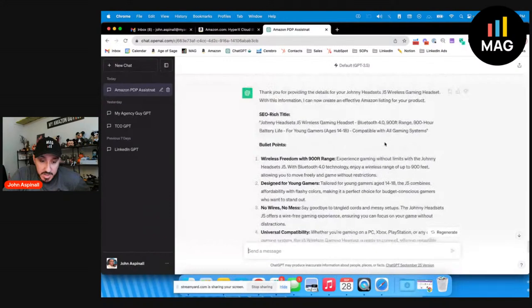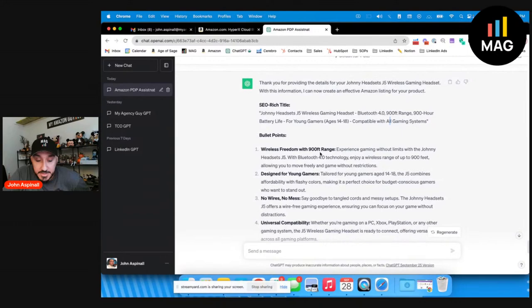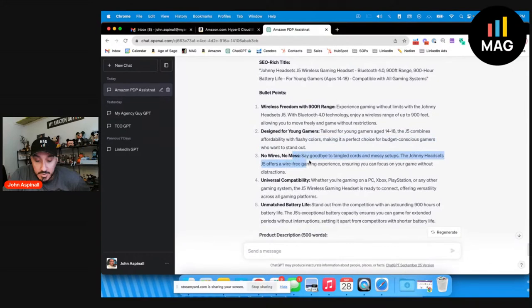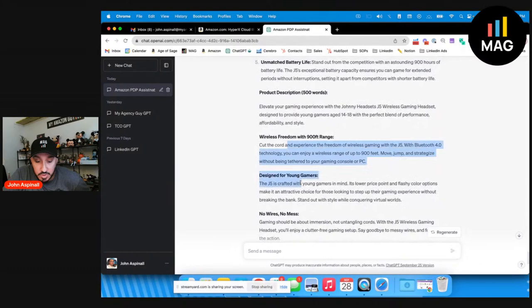So Johnny headsets, J5 wireless gaming headset, Bluetooth 4.0, 900 foot range, 900 hour battery life for young gamers ages 14 to 18, compatible with all gaming systems. Wireless freedom with 900 foot range, designed for young gamers, combines affordability with flashy colors. No wires, no mess, universal compatibility, unmatched battery life, right? Here's a product description. Here's all this kind of good stuff.